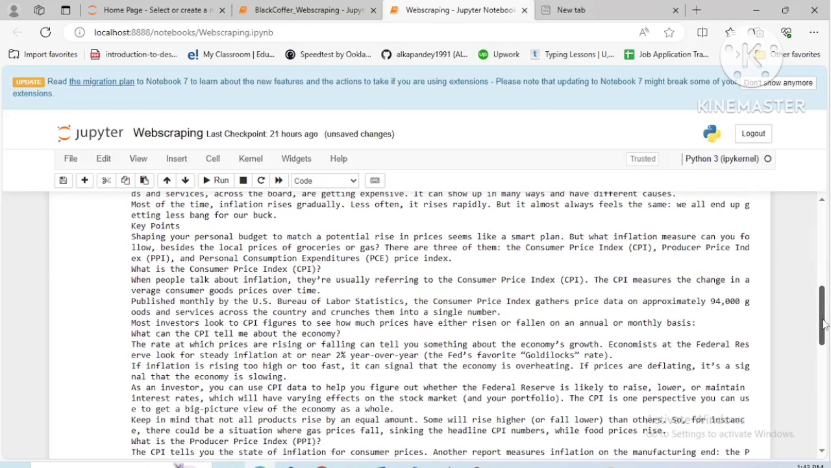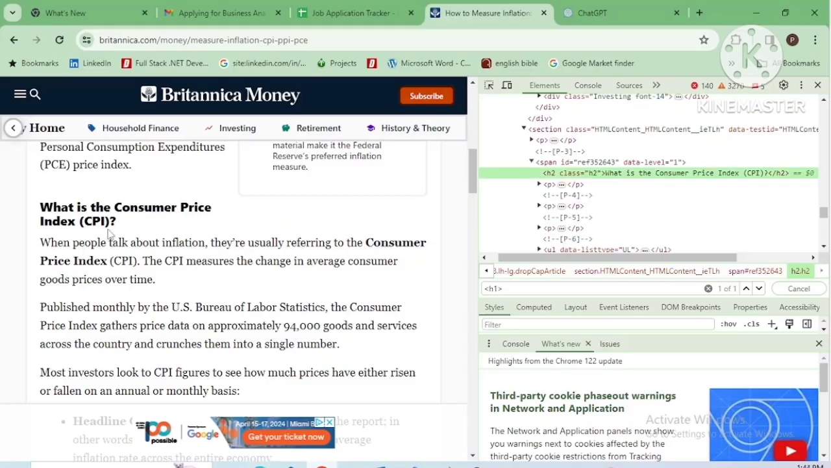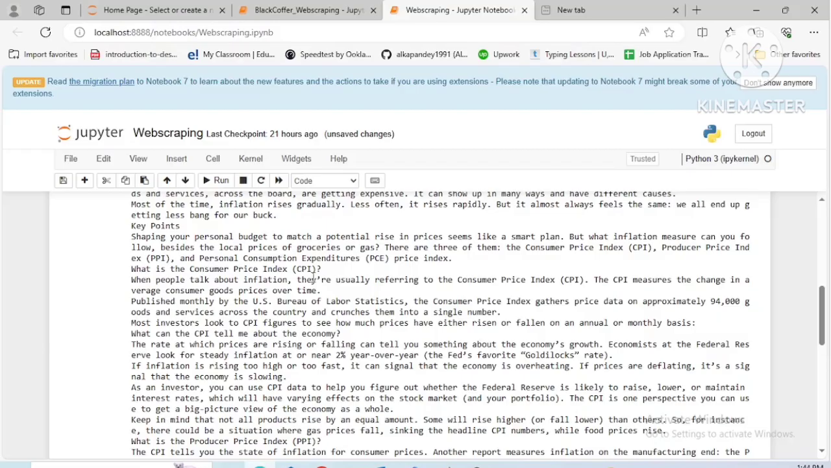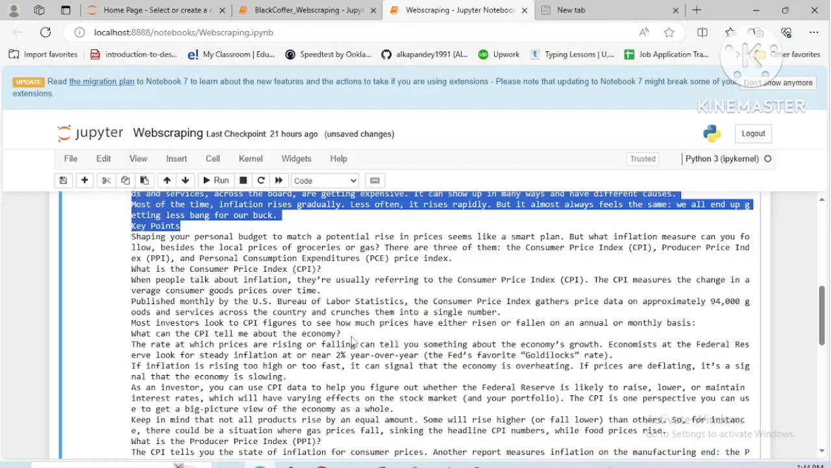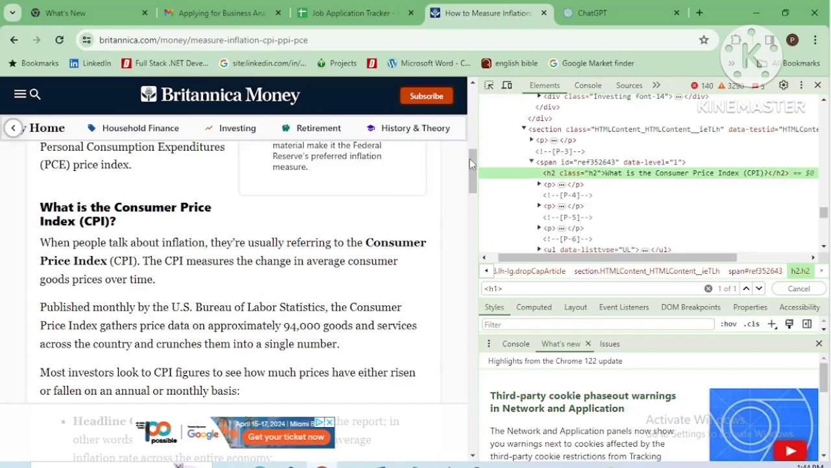So where is that? So what is the consumer price index? See here we got what is the consumer price index. So that is the H2 tag we got here. Key points, that key points also mentioned in the H2 tag. I think that's why we got it here.